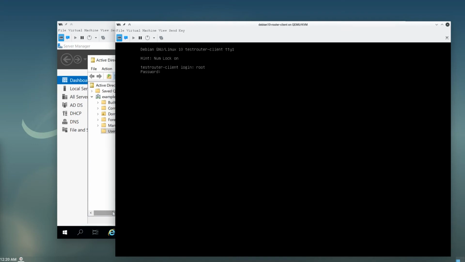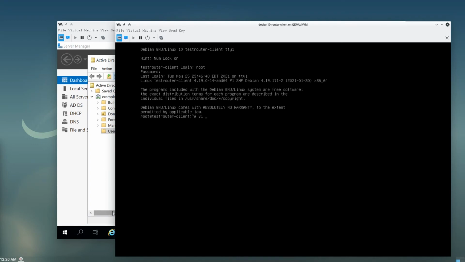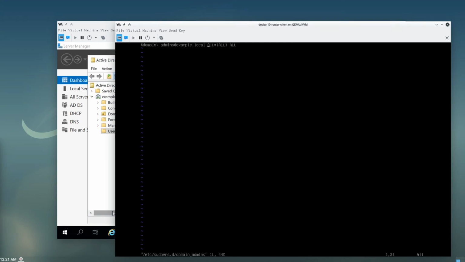Okay, and we'll log back in as root. We'll do vi /etc/sudoers.d/domain_admins. Okay, basically the reason this isn't working is because I have fully qualified domain names off. So if you have fully qualified domain names off, you're going to want that. Really, what you could do even is you could do both. So have one that has fully qualified and have one that does not have fully qualified, like this. And when you have fully qualified turned off, basically that means you can't use the group with it fully qualified like that.